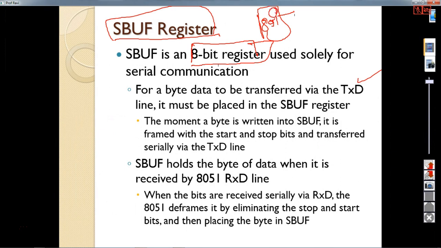SBUF also holds the byte of data when it is received by the 8051 RxD line. When the bits are received serially via RxD, the 8051 deframes them by eliminating the stop and start bits and then placing the byte in SBUF.